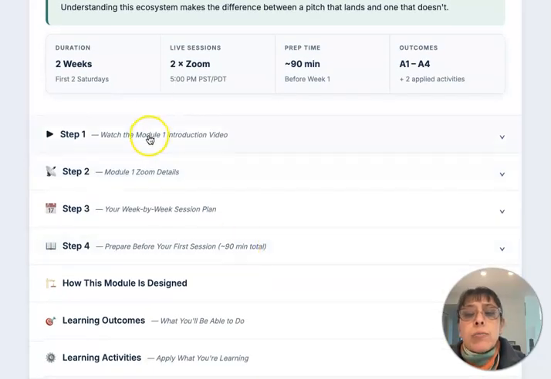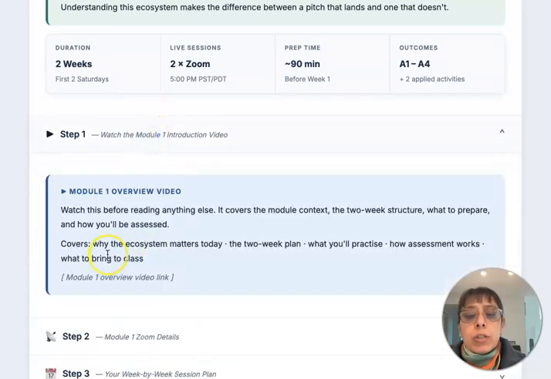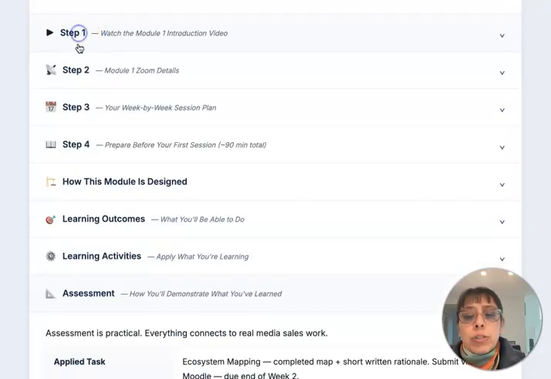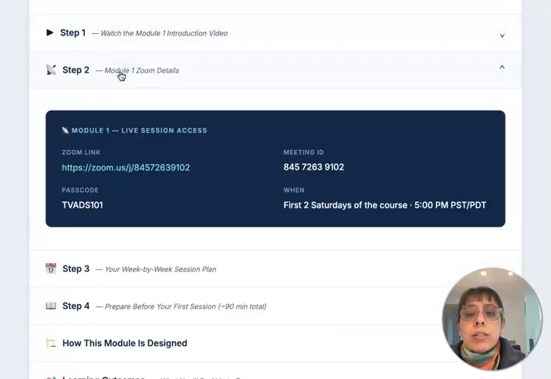Then we get into step 1, where there is an introduction video. This introduction covers the ecosystem, the 2-week plan, what they will practice, and how assessment works. This has already been submitted by me on the Moodle platform. Then we move into step 2, which is the Zoom details for the classes. It has the link, passcode, and the schedule.